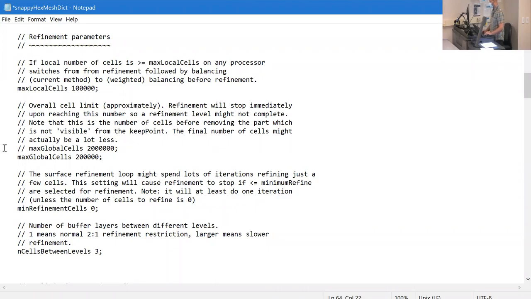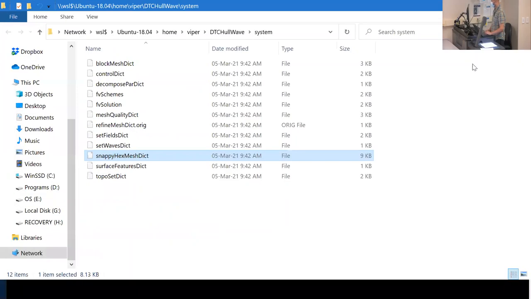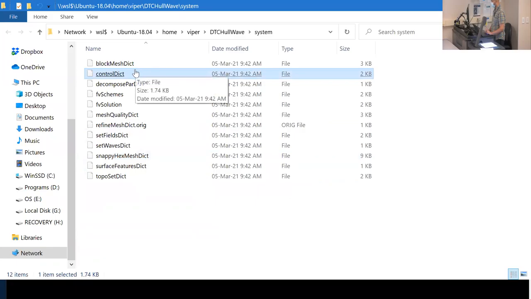Let's run with 100,000. So this should at least give us something to look at. When you want a good simulation, these numbers should be high. But right now we're just learning how to run a simulation. So set it to 100,000 and save and exit. So those are the 2 files we have changed. Then the most important file is called the control dictionary, controlDict. Let's open that guy.